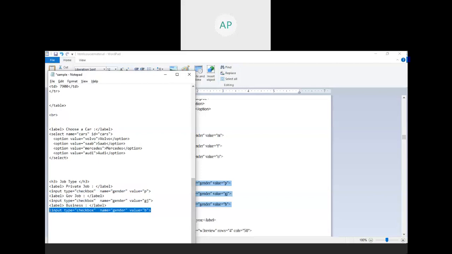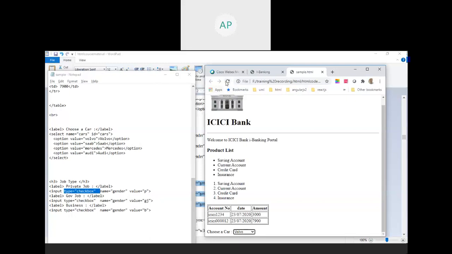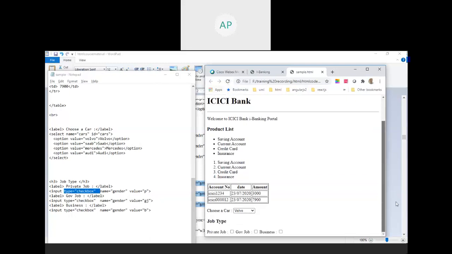So to identify, as a person, I have a name, and you have a name. In the same way for this tag, we are giving a name, and you can give an ID also. So label is to display whatever you type here, and input type equal to checkbox creates a checkbox. Control S. See, we create a private job, government job, business. Two things are there, and you got two things.